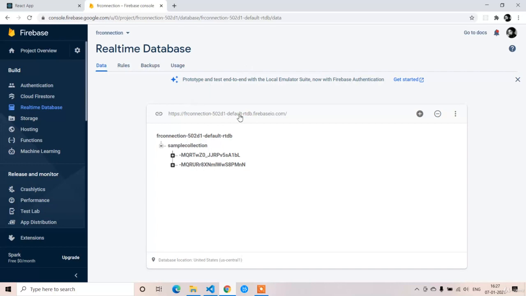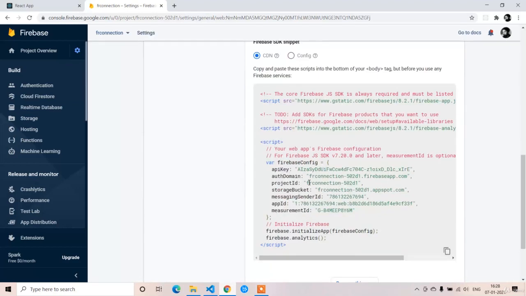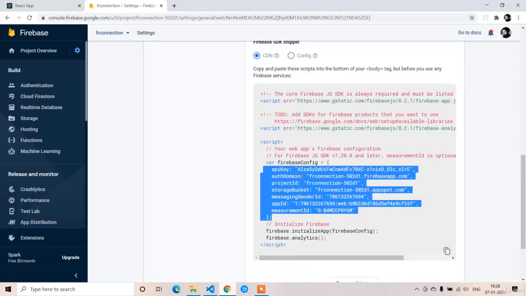Here React is one of the web libraries, so we need to select web. After selecting web, we will get the Firebase configuration object. If you have forgotten to copy the Firebase configuration, you can copy it once again. In the project overview, you can select the project settings, and if you scroll down, you can see the Firebase configuration object. So here also you can copy it, or you can copy it at the initial stage only.